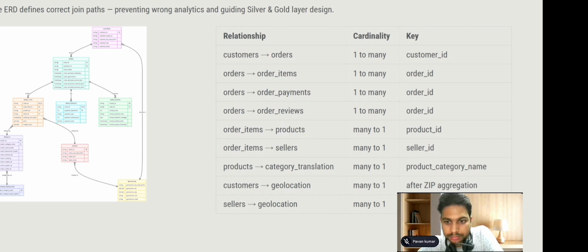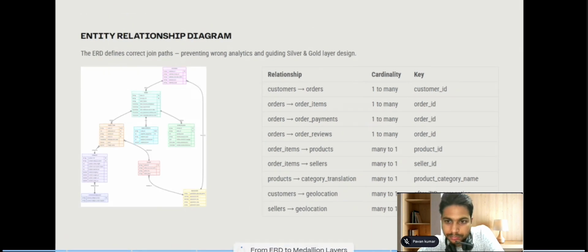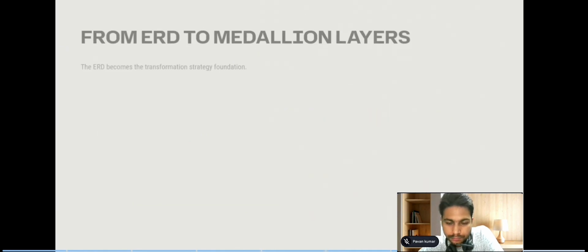Order items and sellers, basically one seller can have many order items that can be sold, right? So that's many to one. This is also fine. Customers and geolocation, for one geolocation there can be multiple customers. Similarly, that goes for sellers as well. So this is the key relationship cardinality that we have for each entity that is defined here.